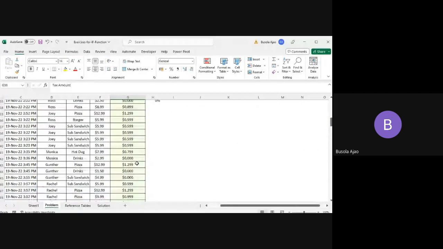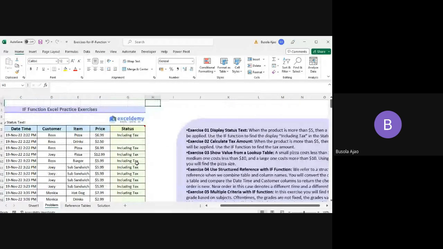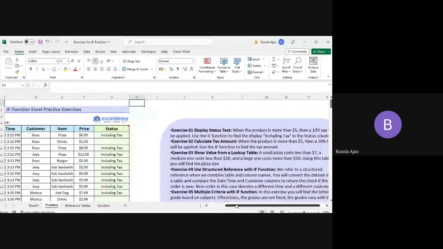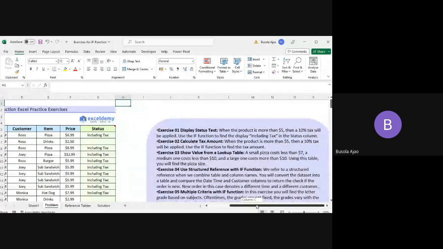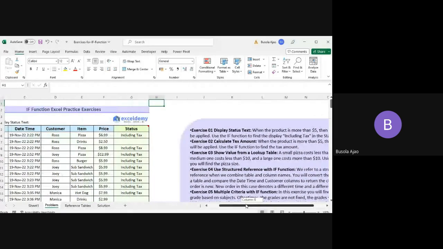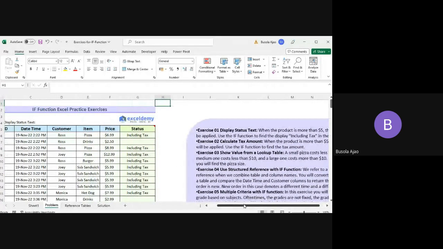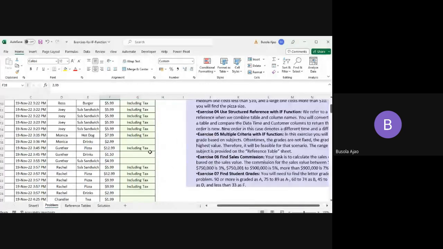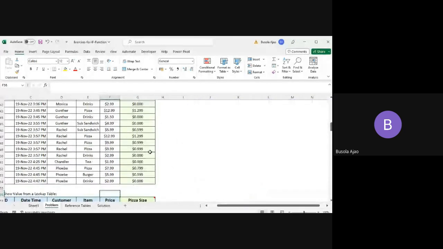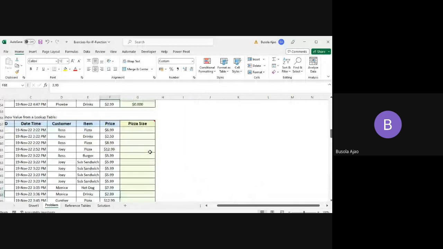Let's go to question 3. It says, show the value from the lookup table. A small pizza costs less than $7, medium one costs less than 10, and a large one costs more than 10. Using this table, let's find the pizza size. Okay. All right.